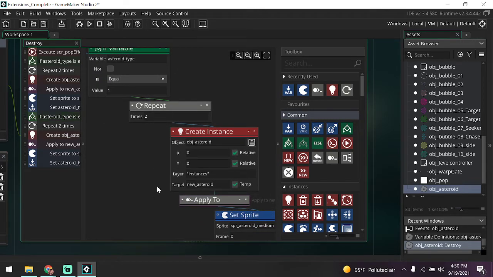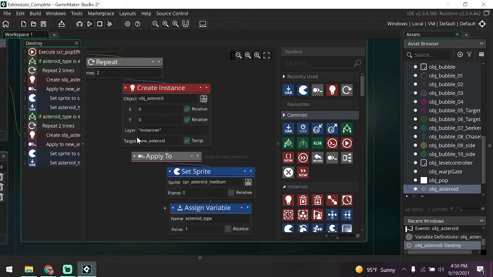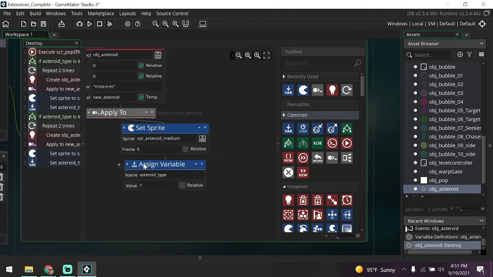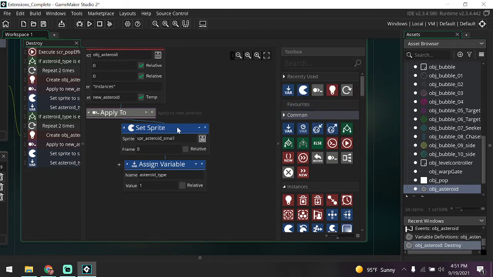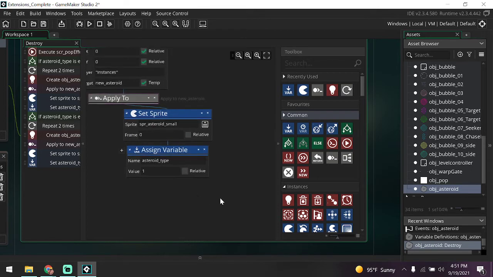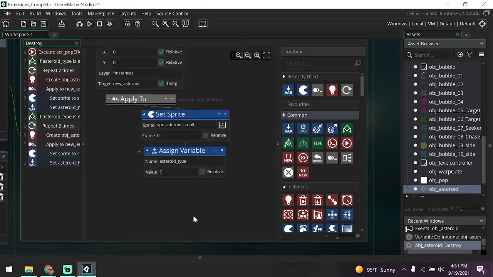We're going to repeat that 2 times, yet again. We're going to be creating asteroid obj asteroid at these spots. New asteroid. So far, a lot of the stuff is the same. Now let's get to our set sprite. We're going to set this guy to SPR asteroid small. I did not mess this one up this time. And finally, we're assigning the asteroid's type variable to 0.